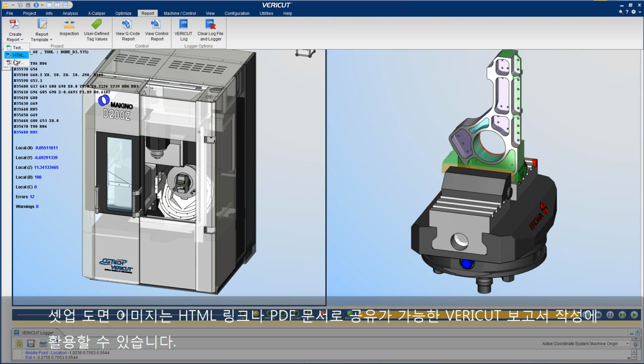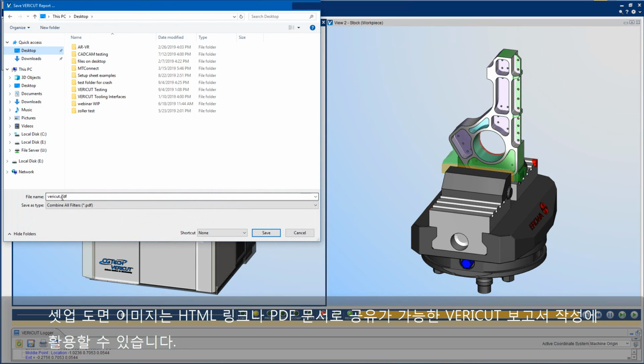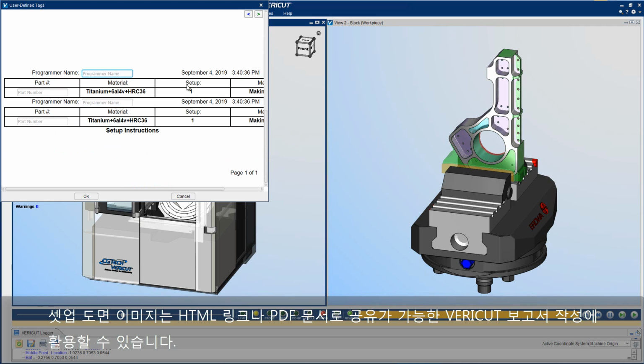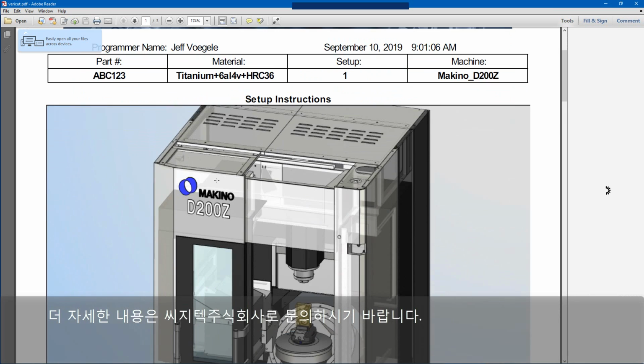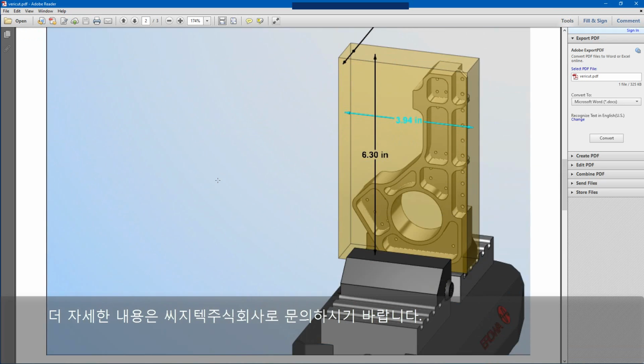Setup plan images can also be used in Vericut reports for documentation purposes. Save the instructions as a PDF or HTML link for use in your organization. And that's it. For more information on Setup Plan, see the Vericut help.